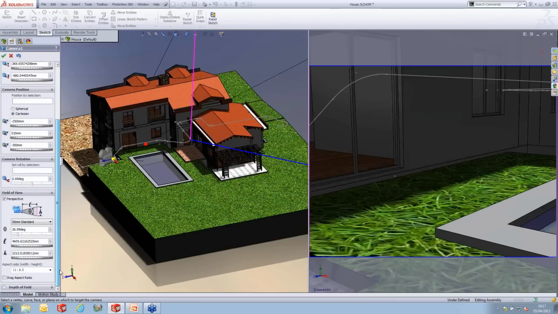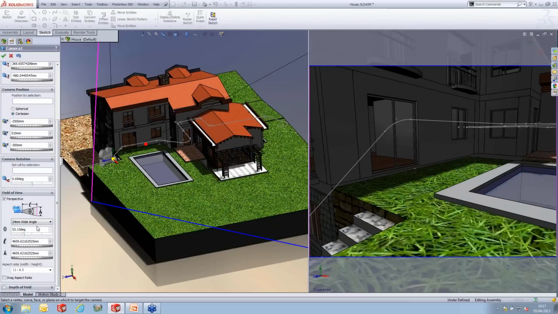Now to get myself in the right field of view, I can change the type of lens that I'm using. In 50mm standard, I'm going to change to a 24mm wide angle, because obviously we're looking at the house. We want something quite wide angle to get the whole thing in view.